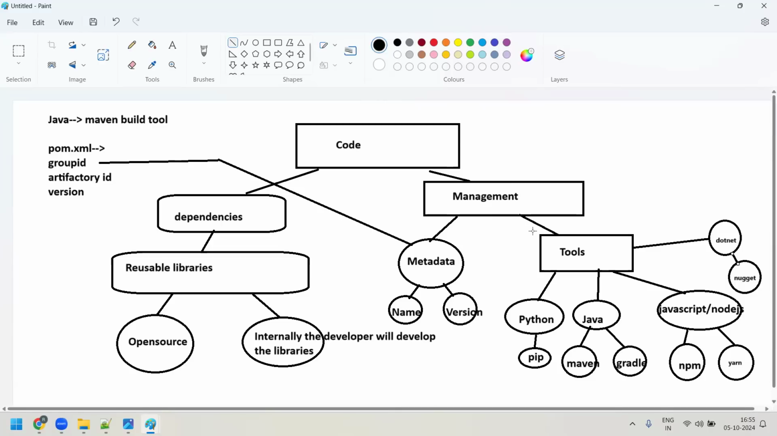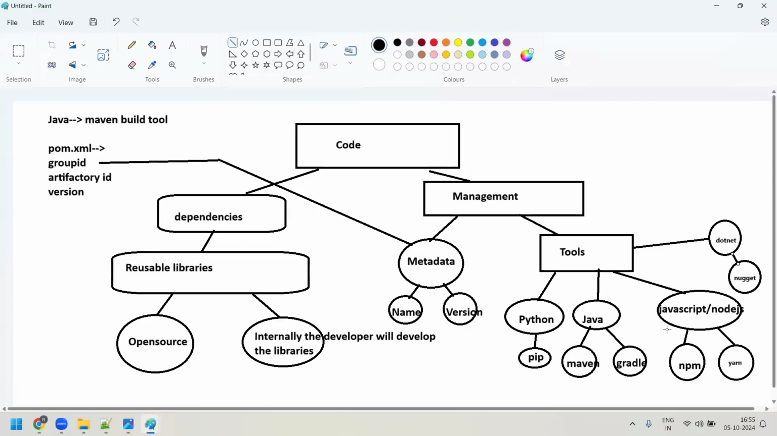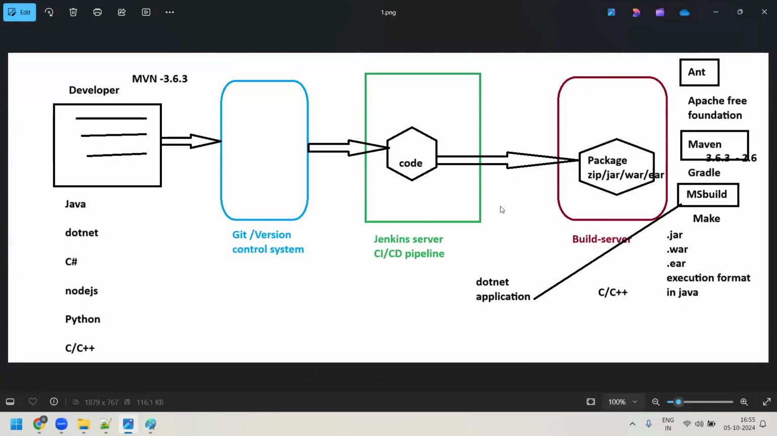Now, as part of this diagram, guys, what we need to understand is how to set up this build server, how to have these tools, and how you can make sure that all the dependencies can be downloaded and installed. Before the builds happen, or during the build process, it will try to download them if they are not there in your local repository. There is a local repo and there is a remote repo.